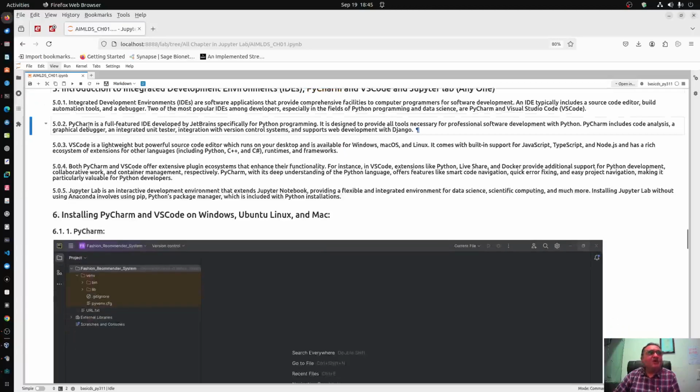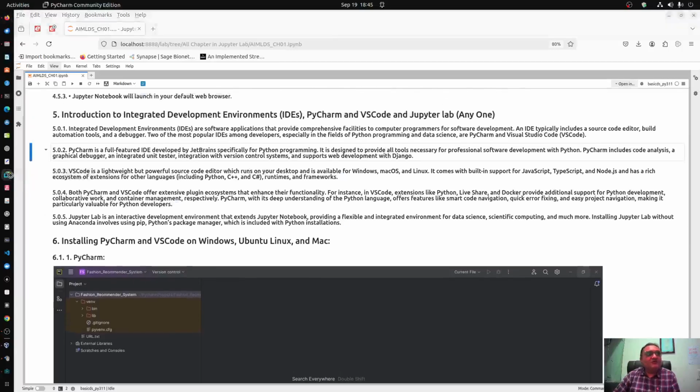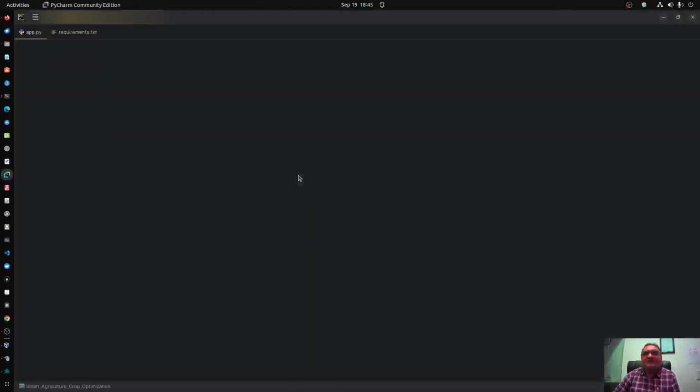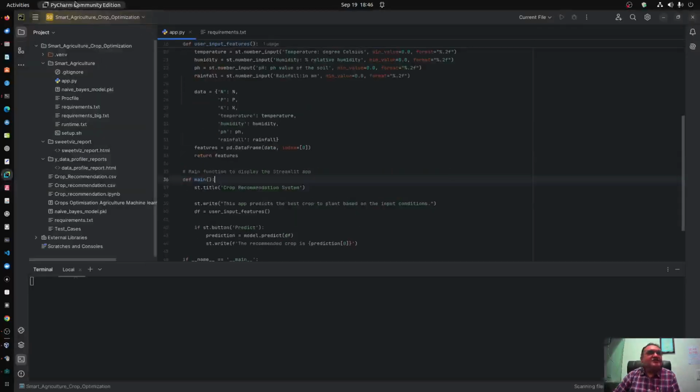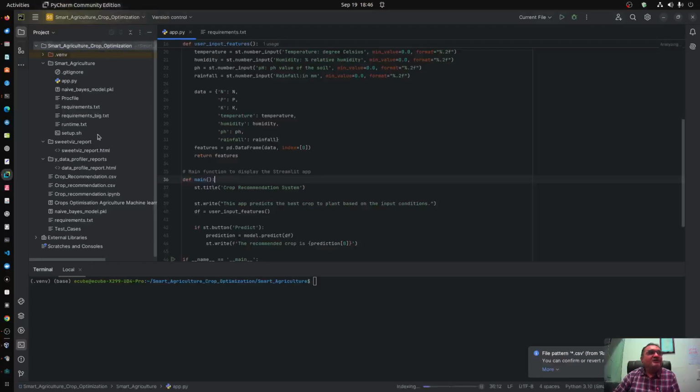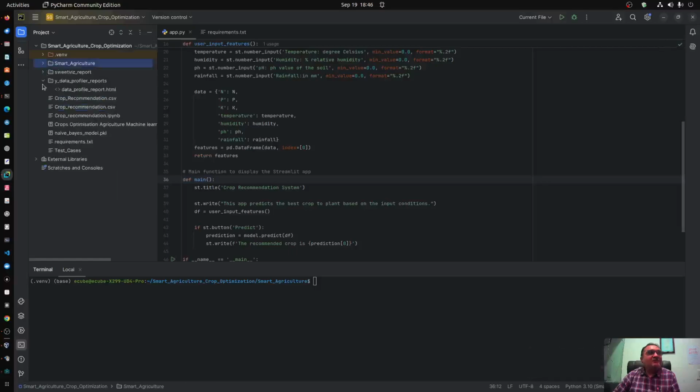Okay, what is PyCharm? Let me open it, because I have all three installed on my Ubuntu. So this is PyCharm. It looks like this. As you see, the PyCharm community version is there, and here one particular app is open, the Smart Agriculture app and all that. You can see that the app is divided into several folders, and in each folder some files are placed.